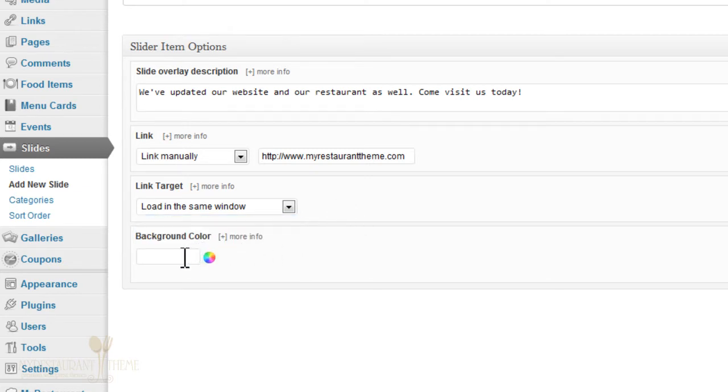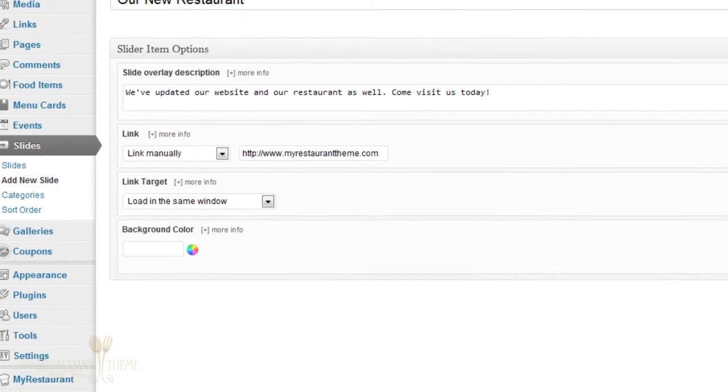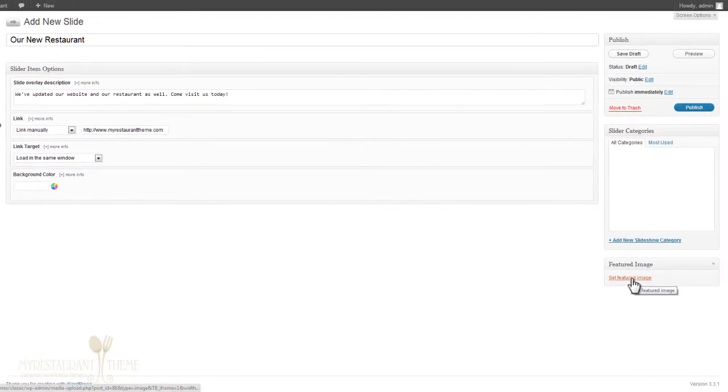And you can also change the background color of the slider. I'll keep that as it is for now, white, just so I can show you one thing that's really important about the featured slider. And also, the big image that you see in the featured slider has to be uploaded here at the featured image box.